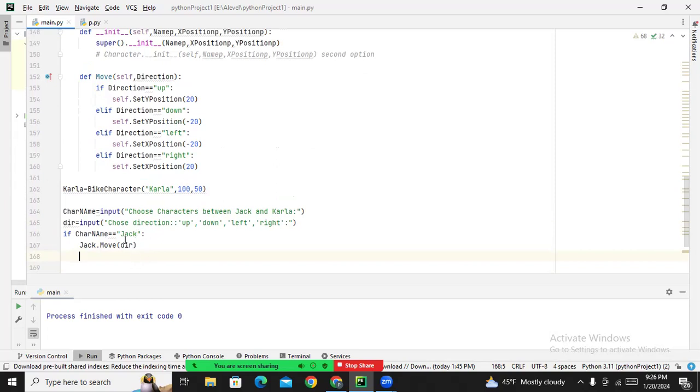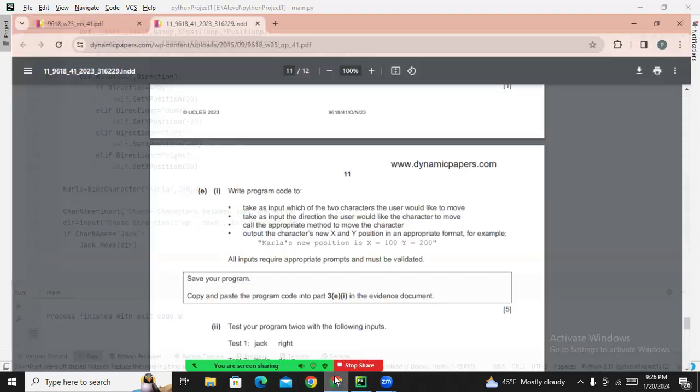Basically, if the character name is Jack, then we are using the move function and passing the value of direction, stating that we want to set the direction, and by changing the set position by 20. So in the game there might be two characters named Jack and Kala. If we want to move one, then we have to choose the options also. I think I'm good to go there.